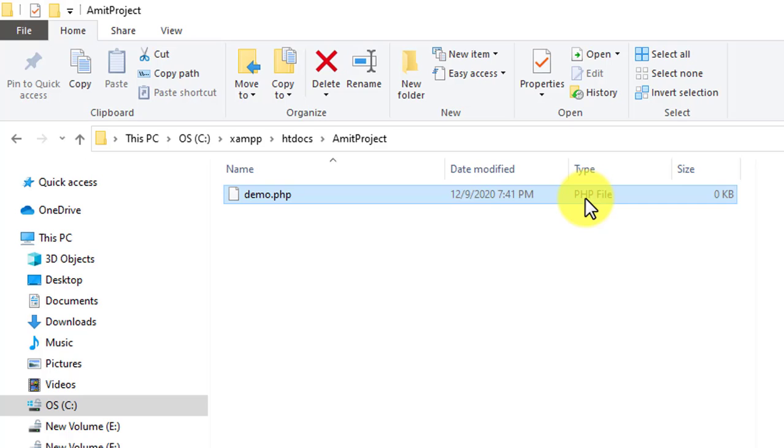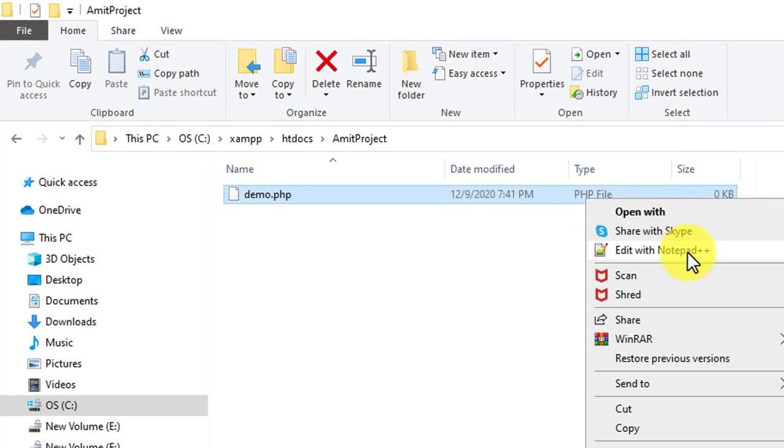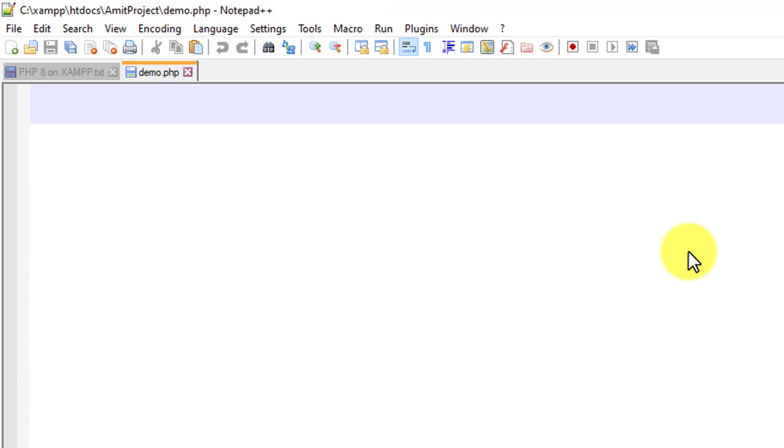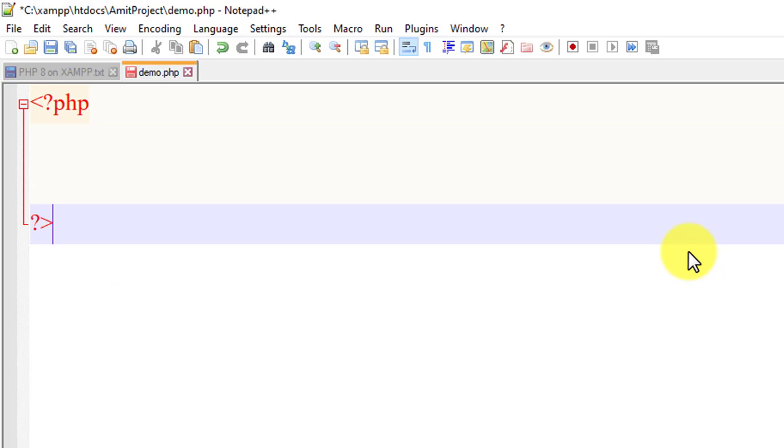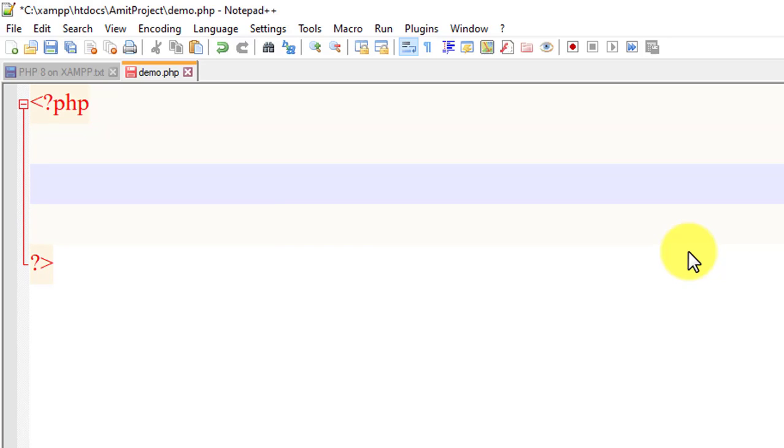Now let's right click, edit with Notepad++. You can edit with any editor. Now let's write a sample PHP code. I hope you know to run PHP we use this syntax. Close this. Now under PHP you can add any code for sample. Let's say I'll print something. I can use echo or print to output data on screen, but echo is somewhat faster than print, so I'll use echo just for an example.